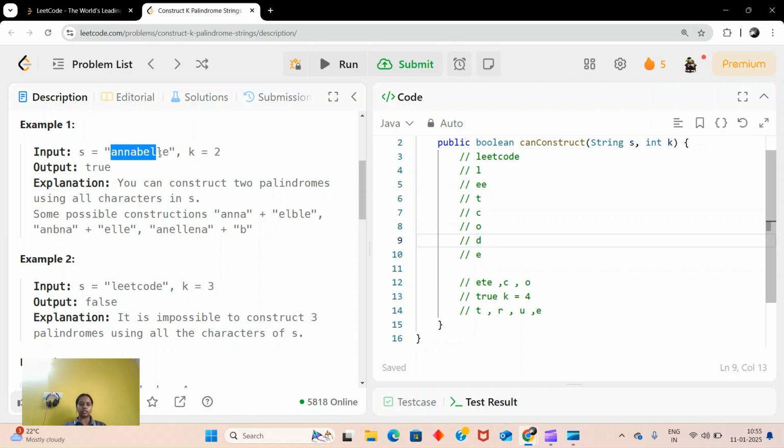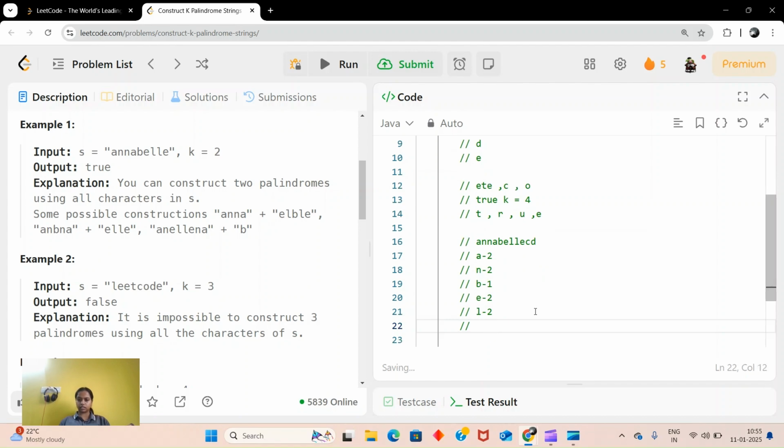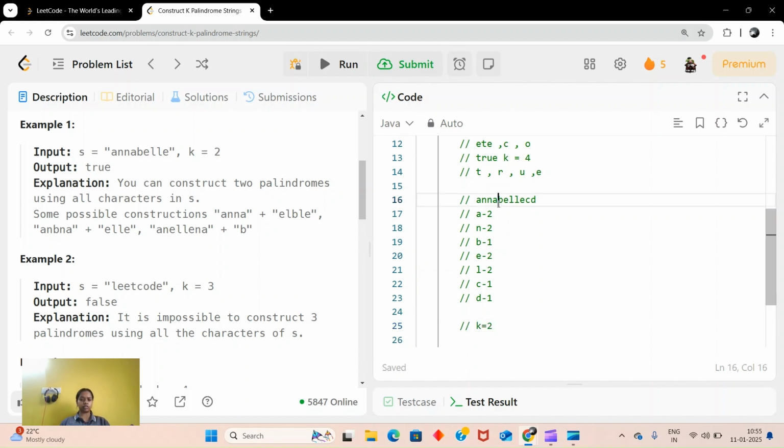Here I'll use this example. Let's say we have C and we have D. How many times is A? Two times. And N how many times? Two times. Then we have B 1, E two times, L two times, C 1, and D is also one time. So let's say our k is 2. So we have to build two palindromic strings using all of these.